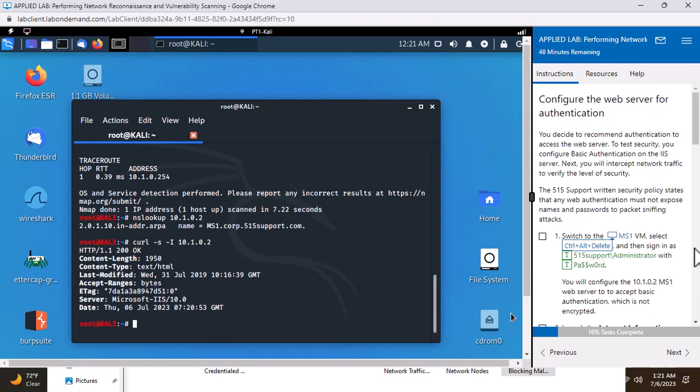Next. Configure the web server for authentication. You decide to recommend authentication to access the web server. To test security, you configure basic authentication on the IIS server. Next, you will intercept network traffic to verify the level of security. The 515 support written security policy states that any web authentication must not expose names and passwords to packet sniffing attacks. So they got to be encrypted.